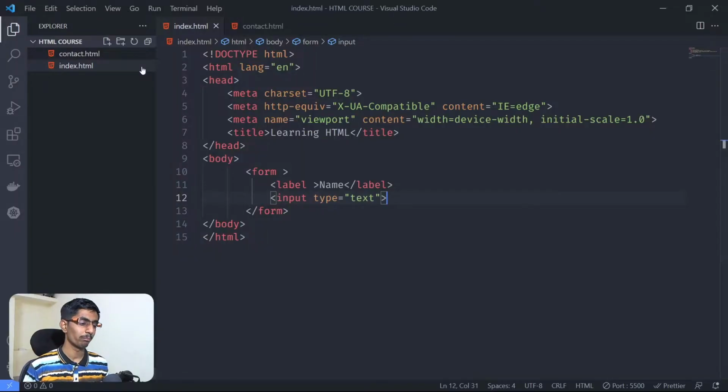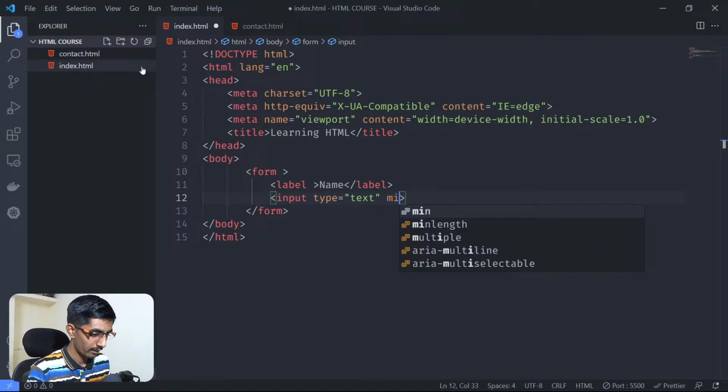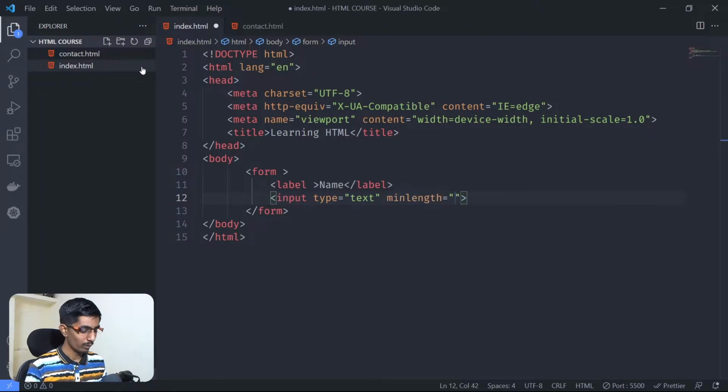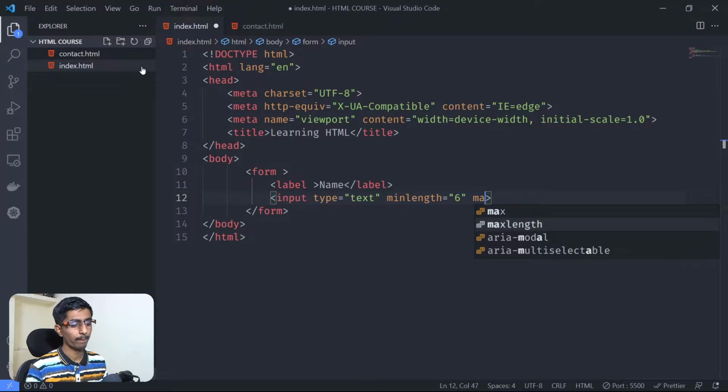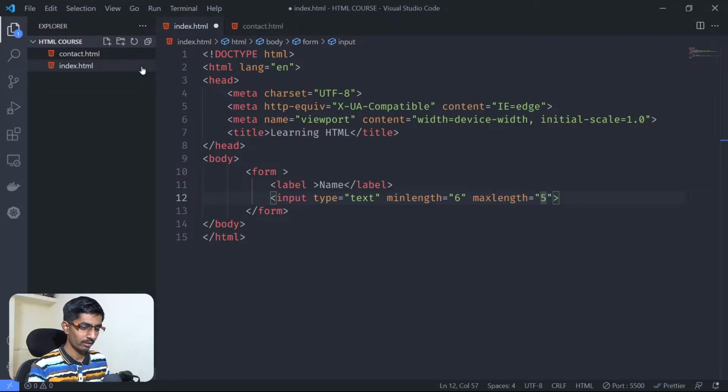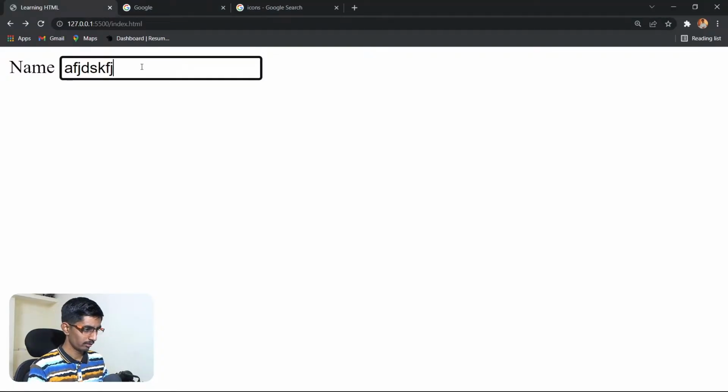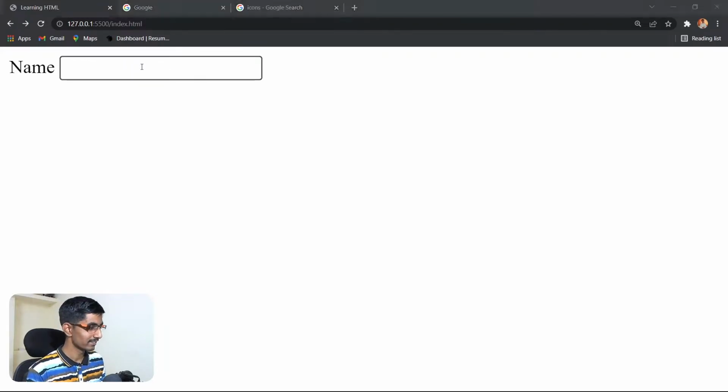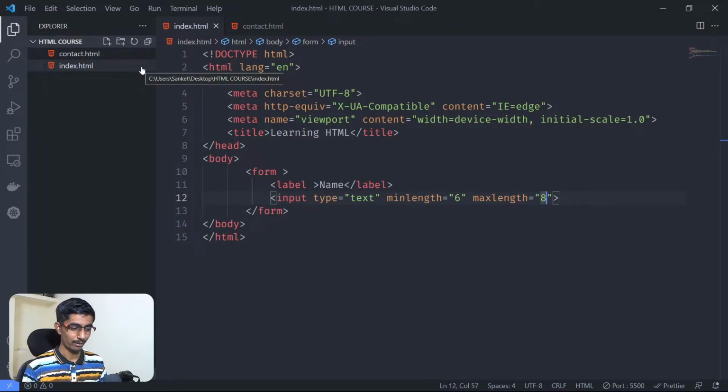We need to use some built-in properties for the input, like minimum and maximum. So minlength will be, let's say, 6, and maxlength we can pass as 50. For the testing, let's go for, let's say, 8. Save it, go for it. You can see I'm trying to type something, but it's not going to the next. That's the amazing power of these input features.